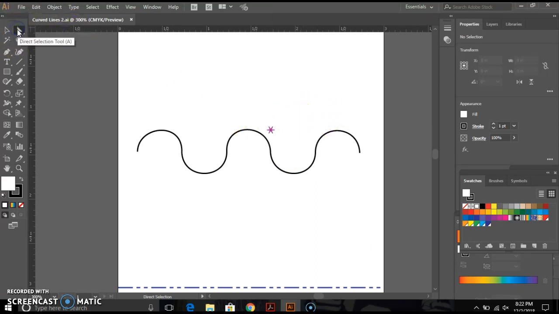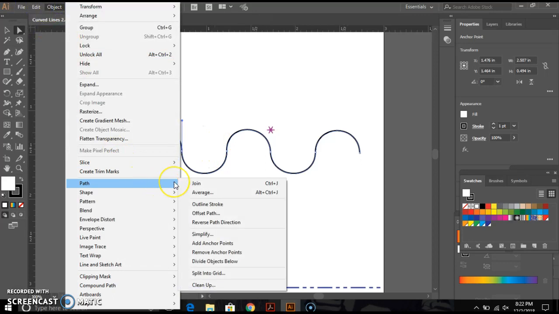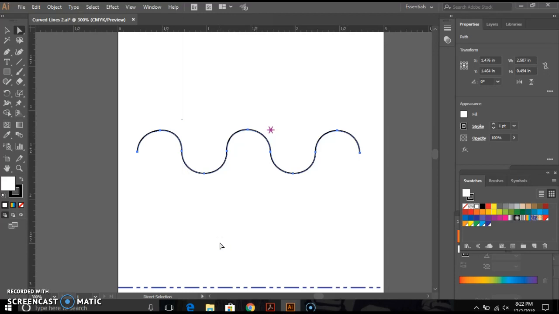Then we're going to need the direct selection tool. And we can click anywhere on the black line with the direct selection tool. And we're going to go to Object, Path, and Add Anchor Point. Just like that. So 5 anchor points are added.